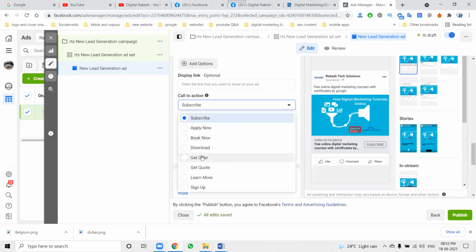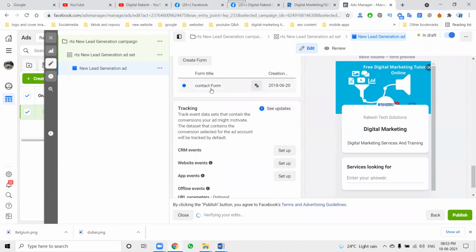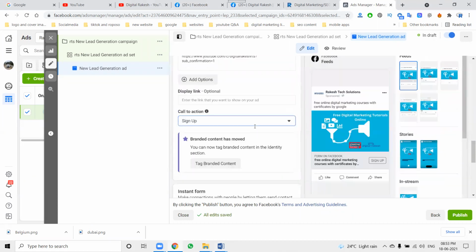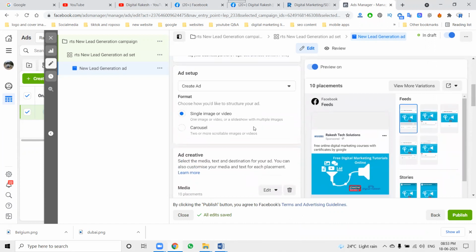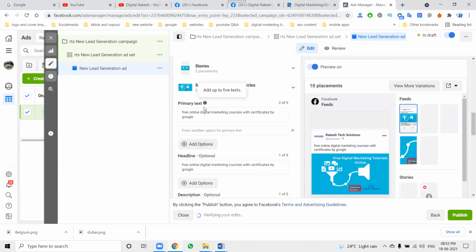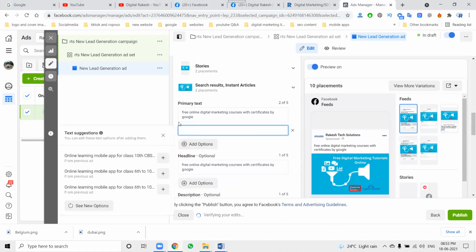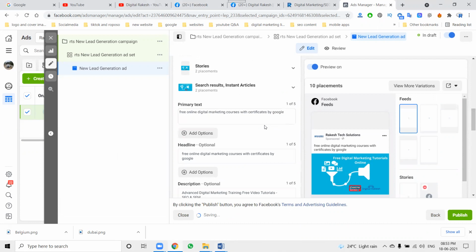Apply now, book now, download now, get offer, everything is there. I'll give one option, which is sign up. Okay. Sign up will have a contact form here. Create your own contact form, or you can use an existing contact form. You can also create a new contact form. So everything is here. Add option. Here the primary text will be given. Everything required is added here.